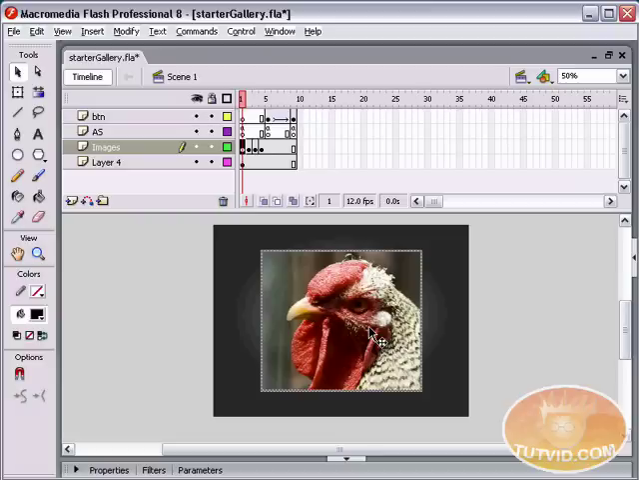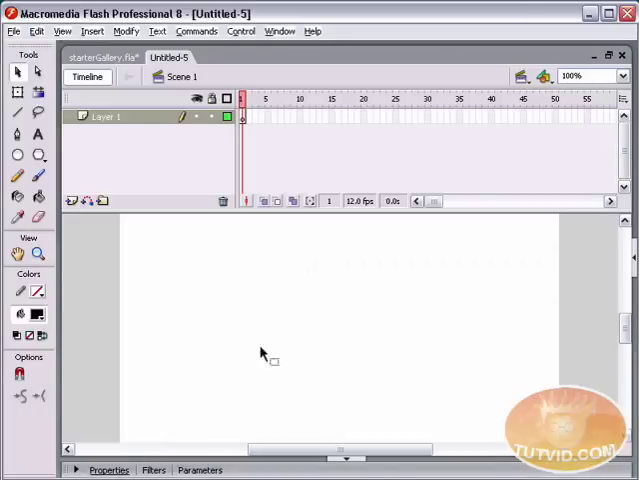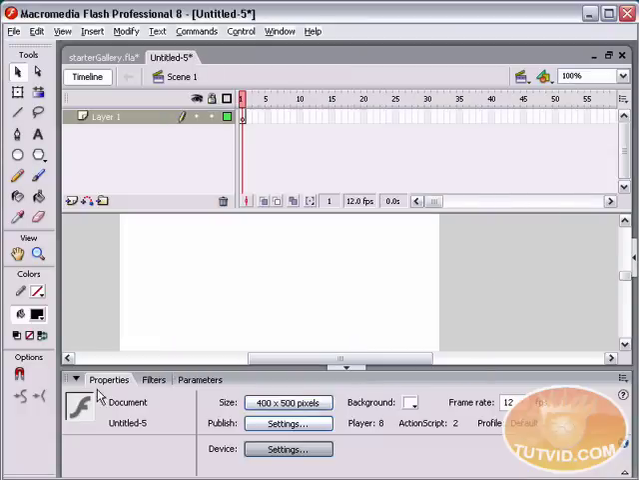But the whole point of this is to teach you about that little setInterval piece of ActionScript. So let's get started here. We're going to create a new Flash document, and I'm immediately going to change the size. The width we're going to set to 400, the height to 500, and we can just leave it at 12 frames per second.